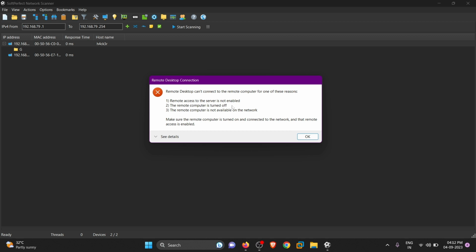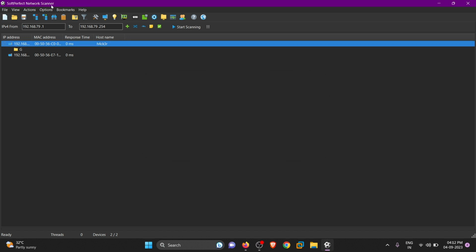Okay, remote access to the server is not enabled. So if in the device remote access to the service is enabled, or that remote computer is available on the network, then we will be able to connect with those devices by this tool, and we can communicate with those devices as well. So this is how we can use the SoftPerfect Network Scanner tool.